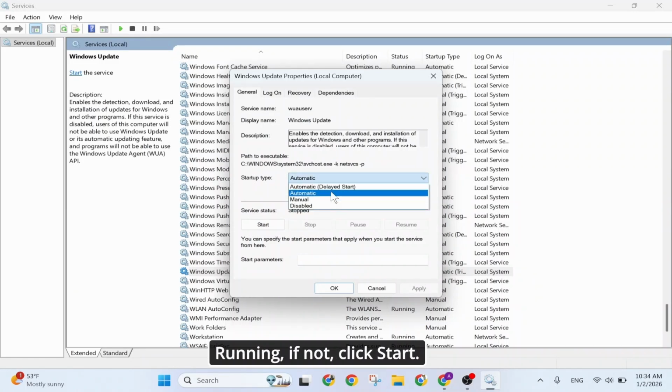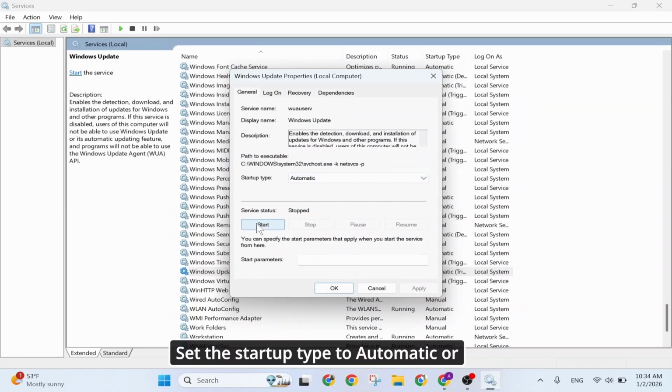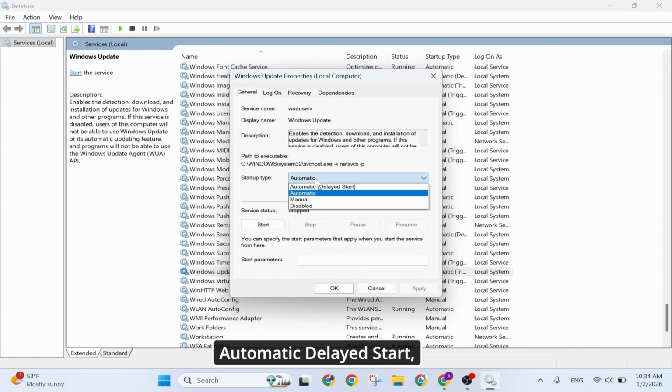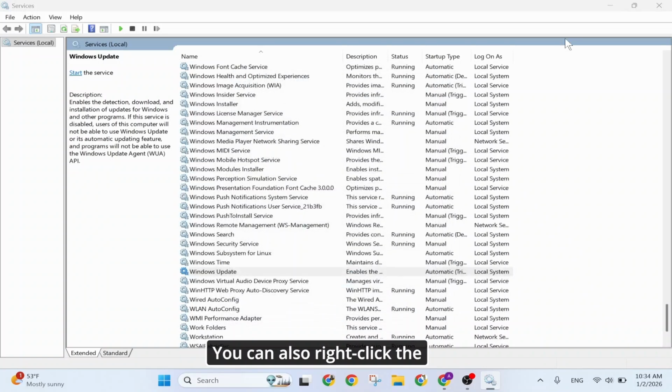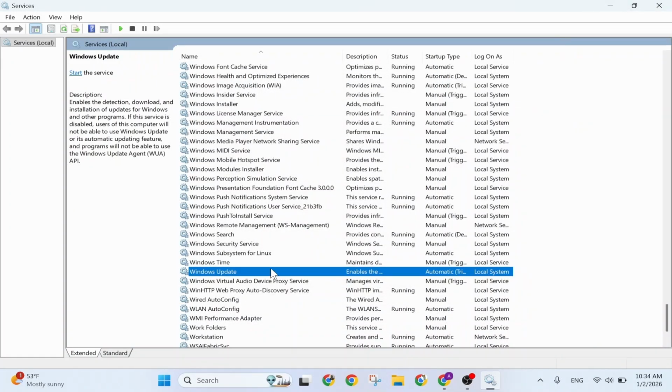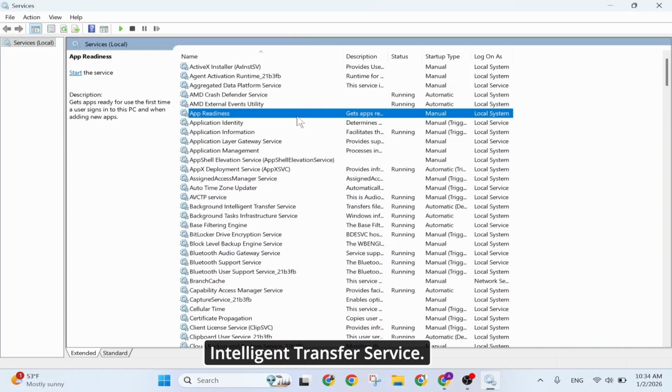If not, click Start. Set the startup type to automatic or automatic delayed start, never manual or disabled. Click Apply, then OK. You can also right-click the service and select Restart. Step 5. Enable Background Intelligent Transfer Service.